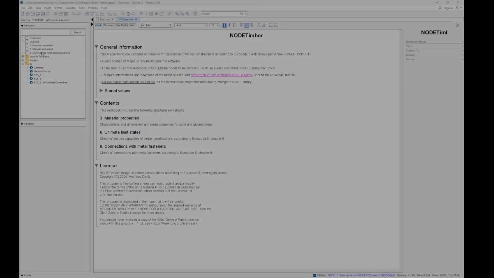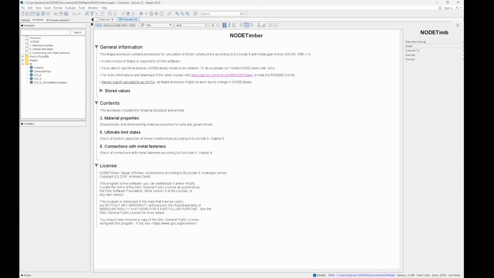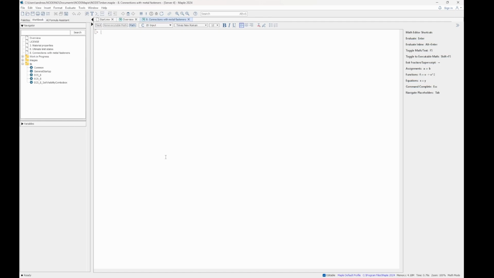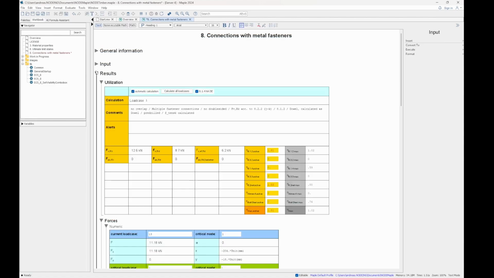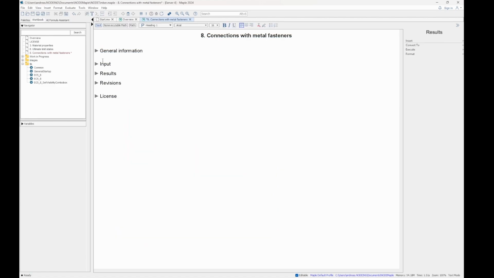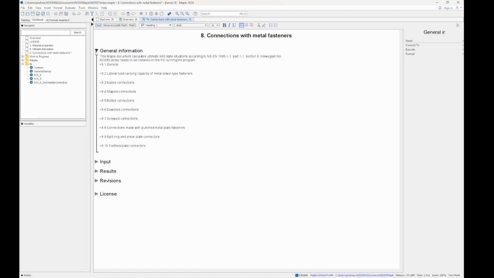After opening the sheet, the timber fasteners connection with the metal fasteners is this sheet, so you just double click on it and it opens within a few seconds. Like the other sheets we've gone through, this sheet is split up into different chapters. The first one is the general information, and we have the input data, the results, revisions and license, which is not so important.